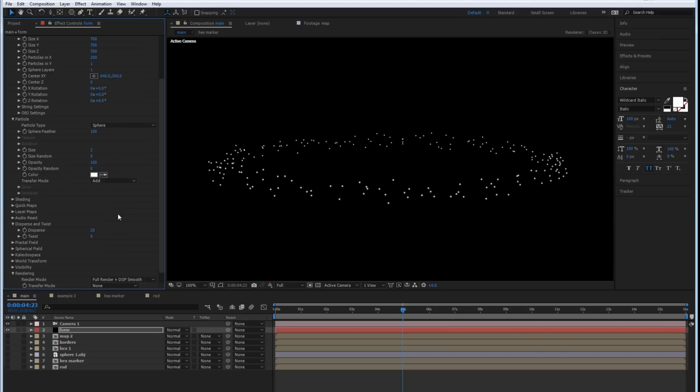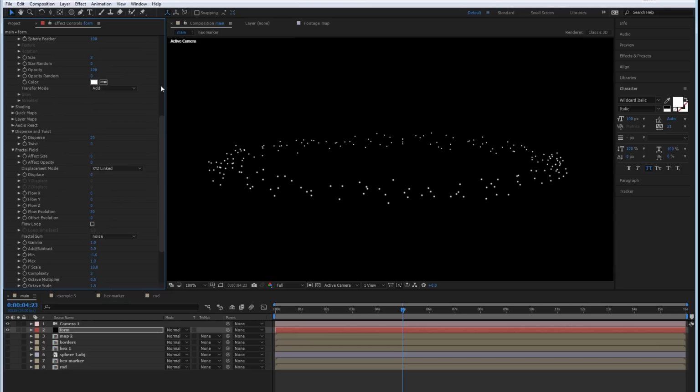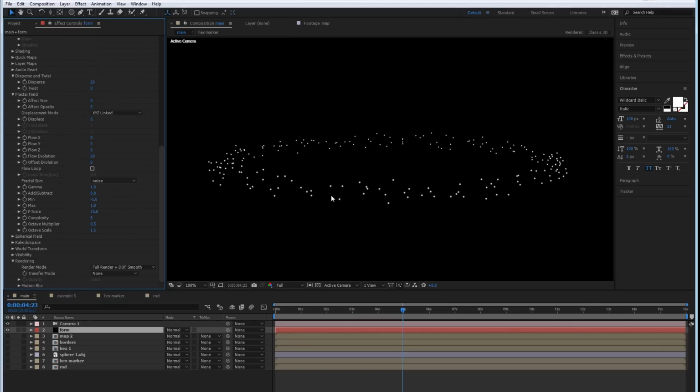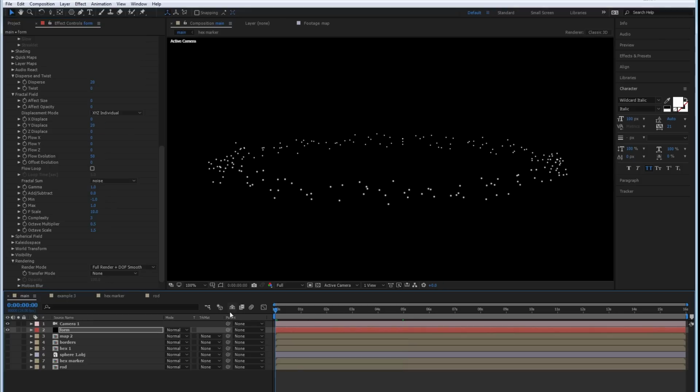Maybe just 20, so we have some movement here. And in the fractal field settings, I want these particles to be moving up and down constantly, but only in the Y direction. So if I change this to XYZ individual, I can use the Y displace on its own. Let's set this to 20. So if I play this now, we have some movement in the particles.